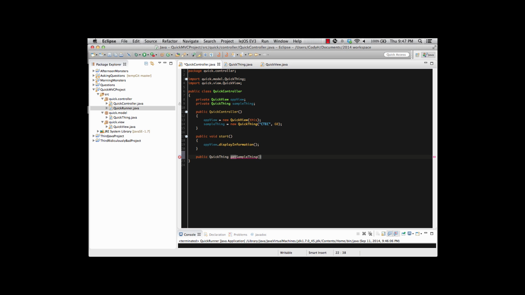Open and close parens because there are no parameters. Put our squiggles in, and our only line of code inside that will be return sample thing. Semicolon. We save that, and we now have a method that can return that sample thing, and we can now use that to actually get information about the object we just made right here in our constructor after we create our quick view.